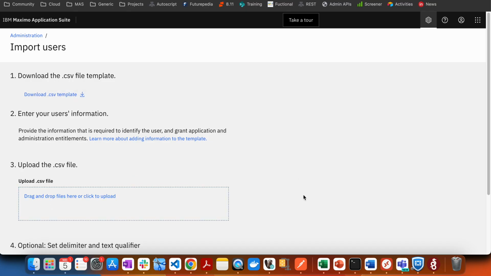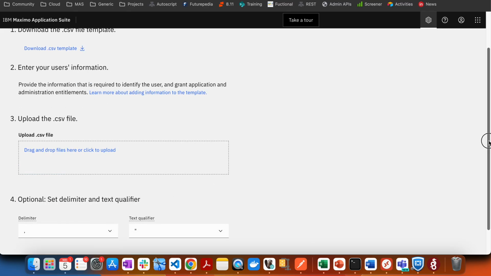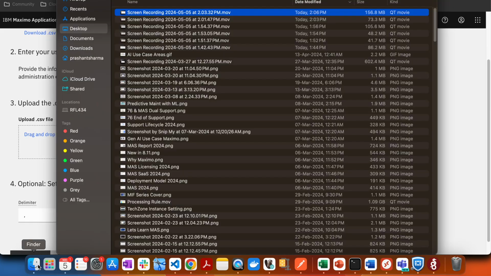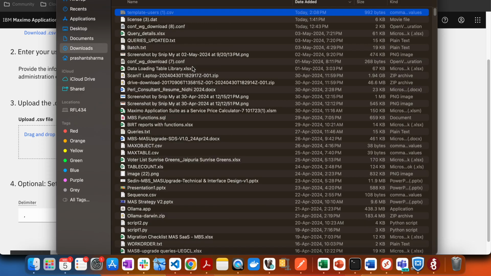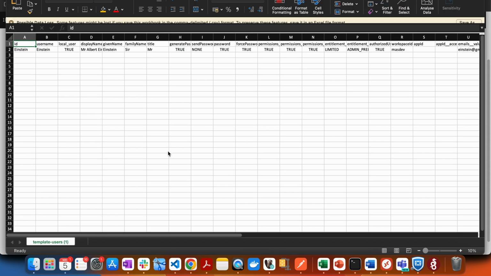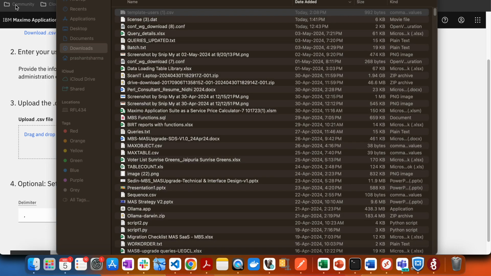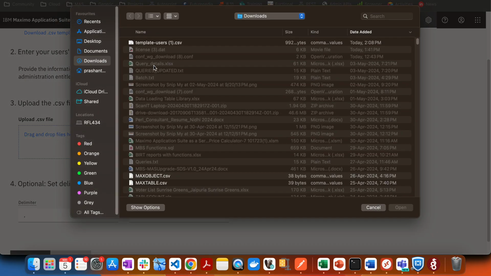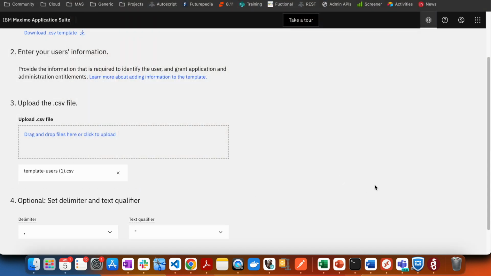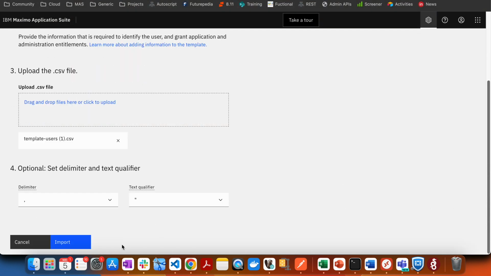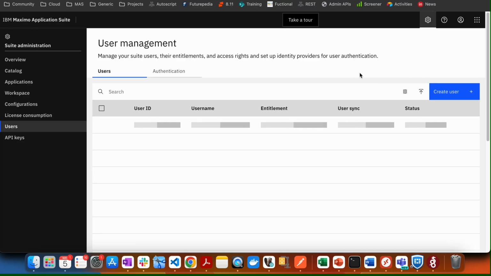You have to fill in the CSV file, and after that you have to upload that information. So here I have downloaded that CSV, and in this CSV I have added a user. I want a user Einstein, so I have filled in all the required information, and then I will come here and upload this CSV. Once I upload it, I will click on Import, and once I click on Import, I shall be able to see this user created.